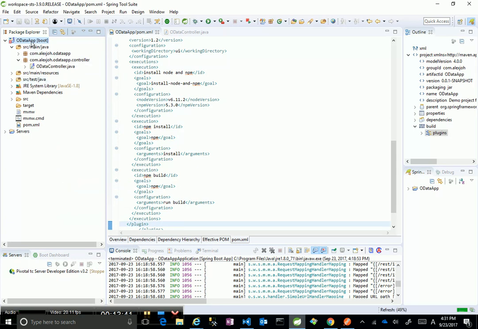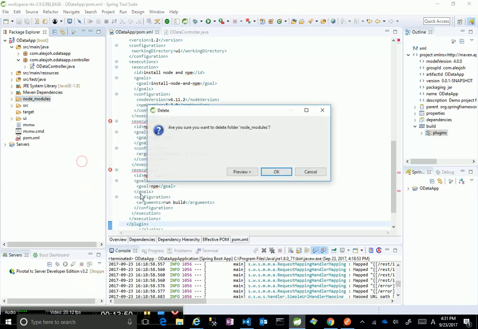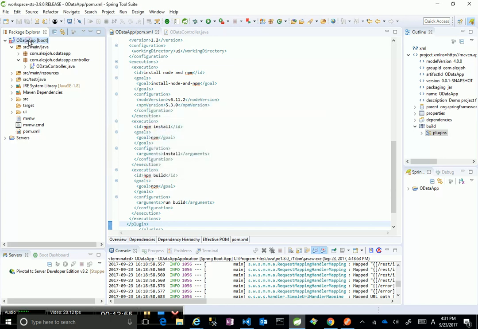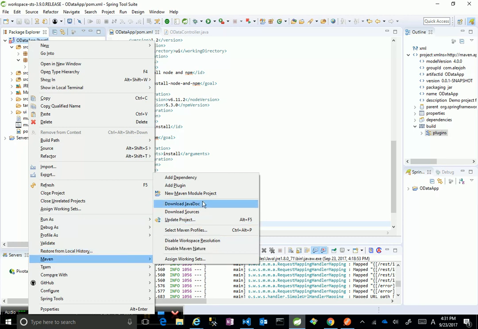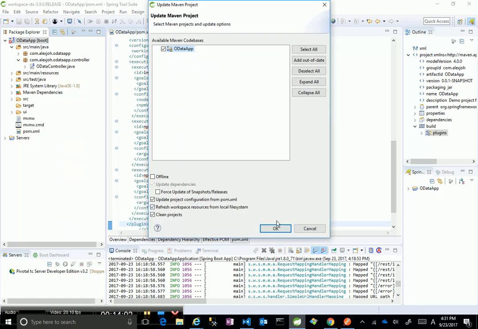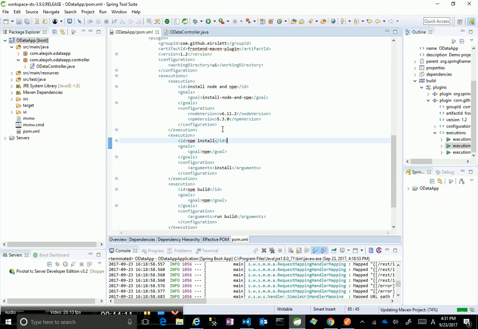First of all, I need to refresh because I created the UI folder to show on here. This was created accidentally from the wrong command, so I'm going to delete this one. And then I want to update the project here. So go to Maven, update project. Yes.